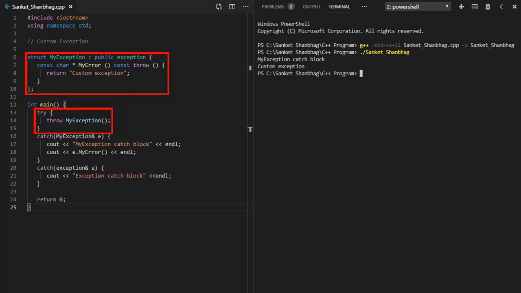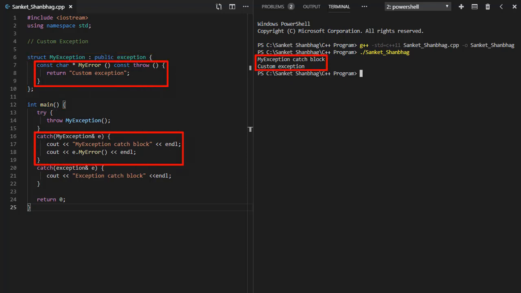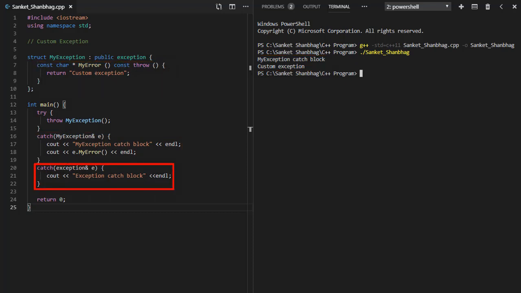In the main function, I have created try block, which throws custom myException. Exception thrown by custom myException will be caught by first catch block. Other exceptions will be caught by second catch block.